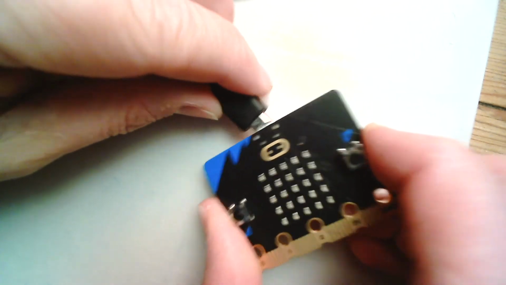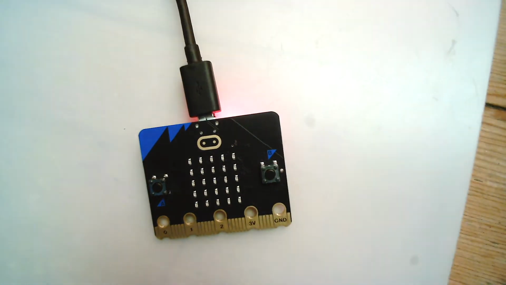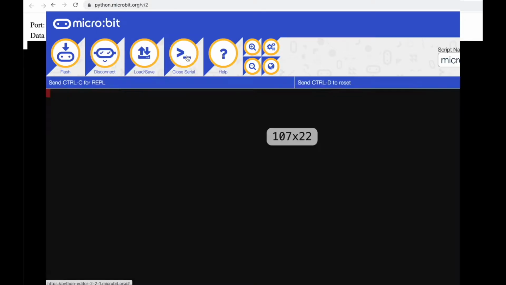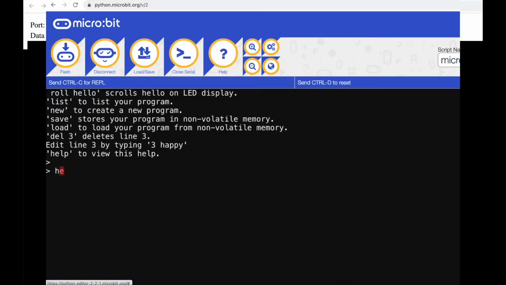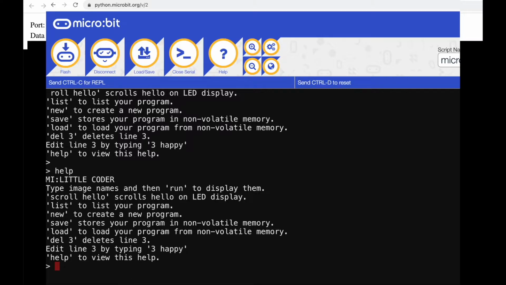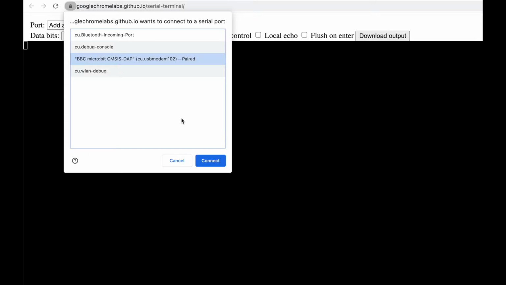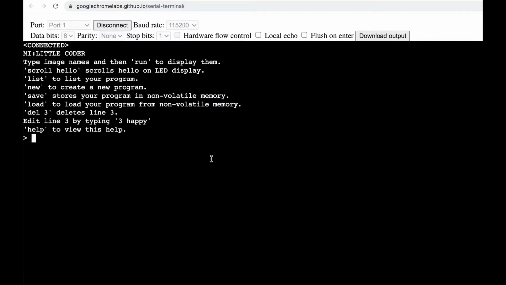You plug in your BBC Microbit to a computer by USB. You can use the serial console in the Microbit online Python editor, but any serial console on your computer will work. I'm using an online one here, the Google Chrome Labs one. So if I connect to my Microbit, you can see it's called My Little Coder. It gives you some instructions, some help about how the language works.